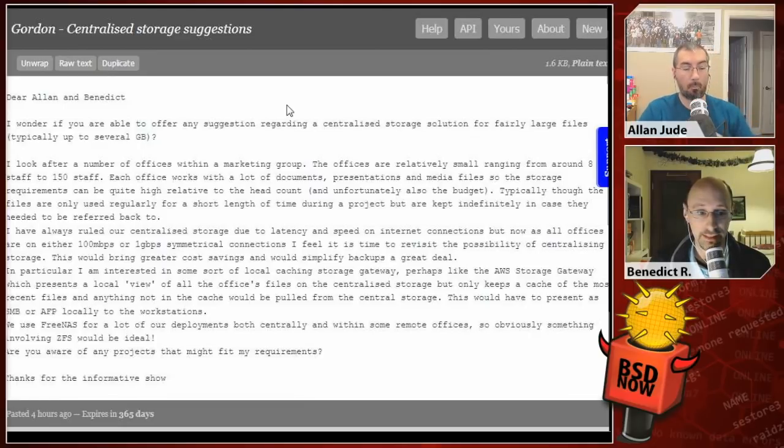And last but not least is Gordon about centralized storage suggestions. So that one goes, Dear Alan and Benedict, I wonder if you're able to offer any suggestion regarding a centralized storage solution for fairly large files, typically up to several gigabytes. I look after a number of offices within a marketing group. The offices are relatively small, ranging from around 8 staff to 150 staff. Wow. Each office works with a lot of documents, presentations, and media files. Why am I not surprised? So the storage requirements can be quite high relative to the headcount. Unfortunately, also the budget.